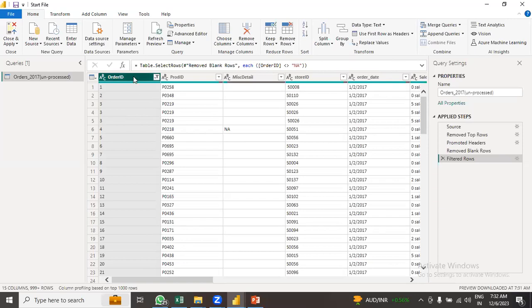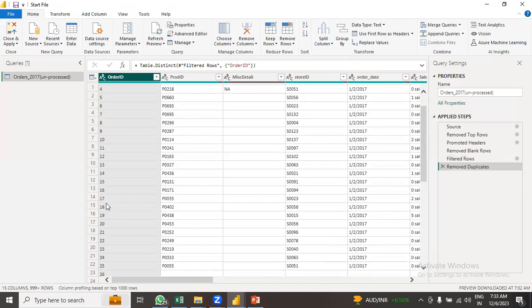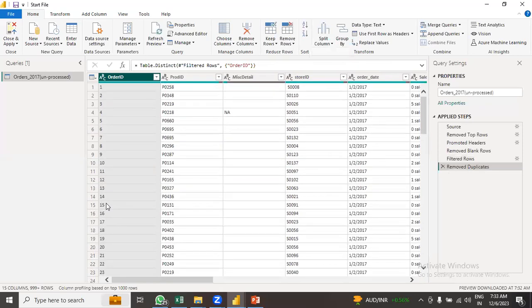So I'll select this column and then I'll go to remove rows. And there what I can do is select remove duplicates. And once that is done, now you can see that all those duplicate rows have been removed. With me till now, people?